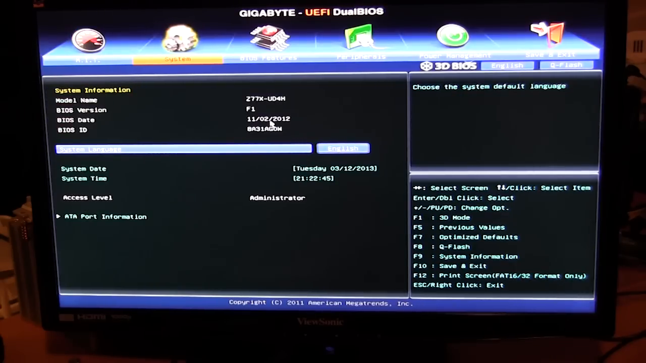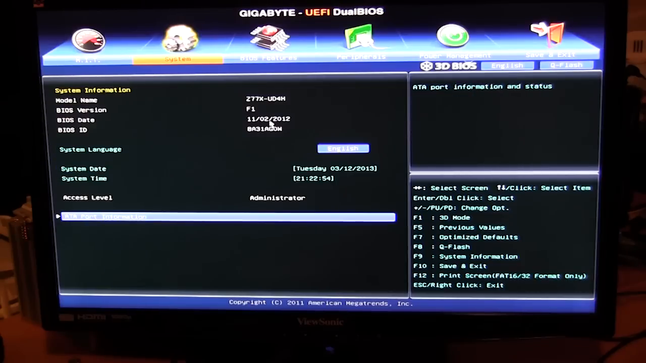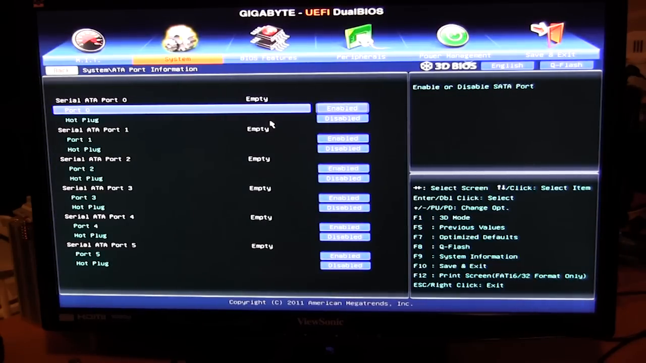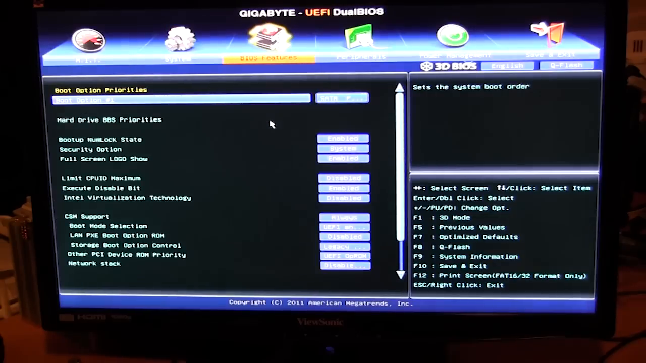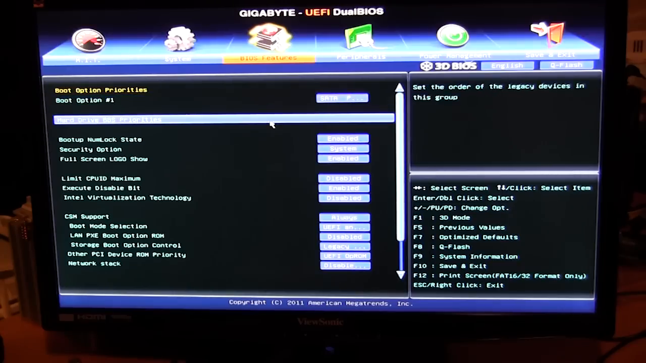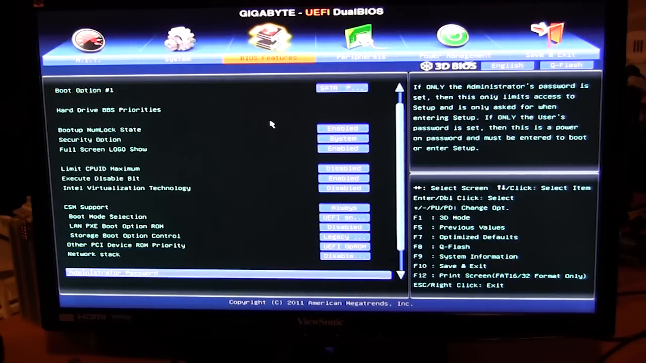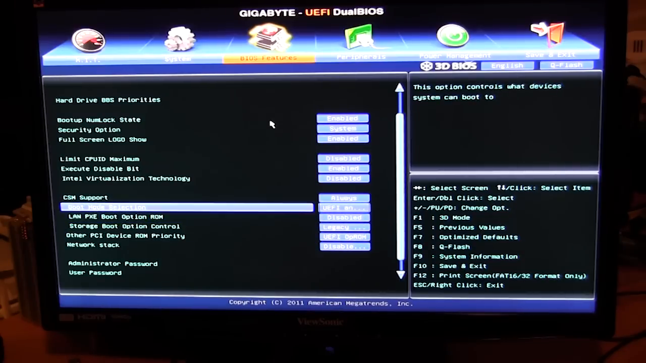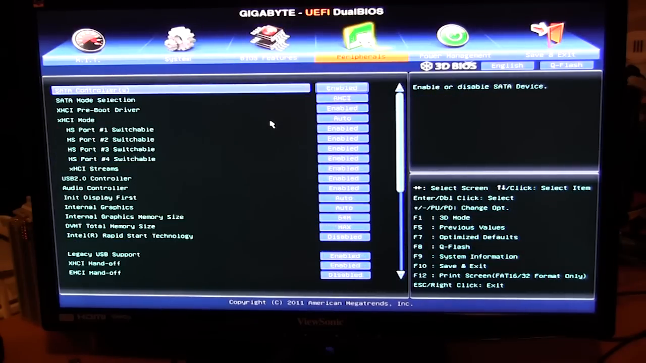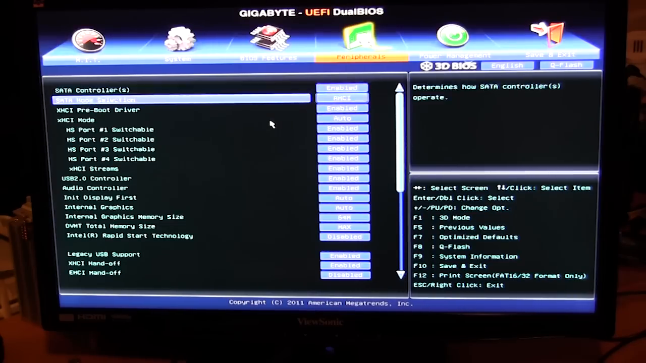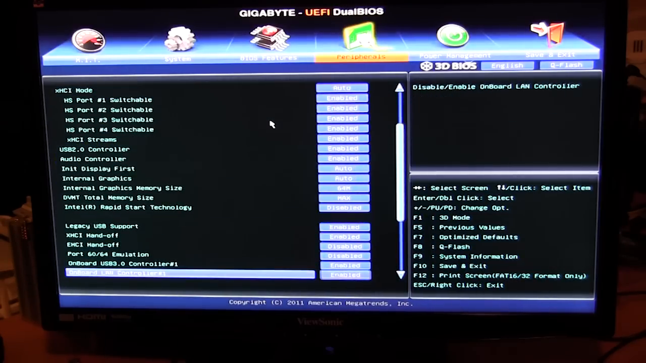System information just gives you the information on the BIOS and the motherboard, and you can update your BIOS as well. And you can change your SATA port information if you want to disable them for some reason. BIOS features, this is your boot options. You can set up your boot options here, and there are a lot of different support things in the BIOS. If you want something to be turned on or off, you can do that in here. Peripherals is where you can turn on your SATA controllers, set them up, USB, audio, all that stuff is in here. Pretty basic settings and very easy to control.